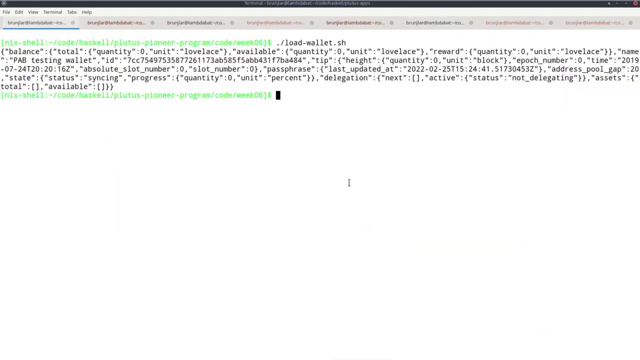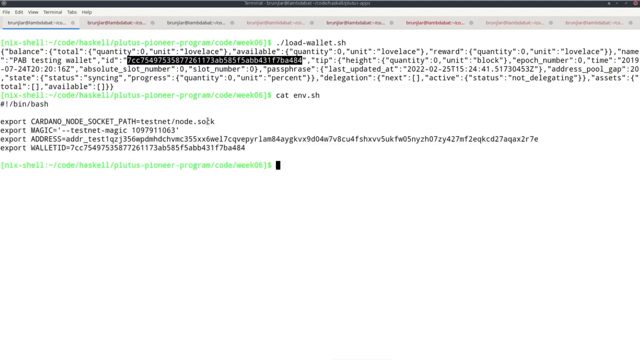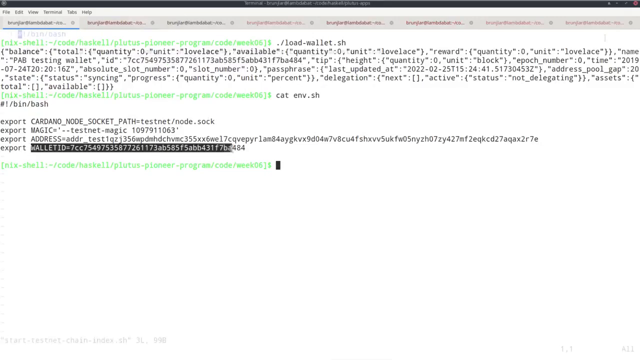And another important piece of information we get here in response to our load wallet, and that's the wallet ID. So somewhere here, we have the wallet ID. And the wallet ID we need all the time when we talk to the PAB, because we always have to specify for which wallet we do something. And for that, we always need this wallet ID. And if you recall, I created this env file to set a couple of environment variables. And one of them is this wallet ID.